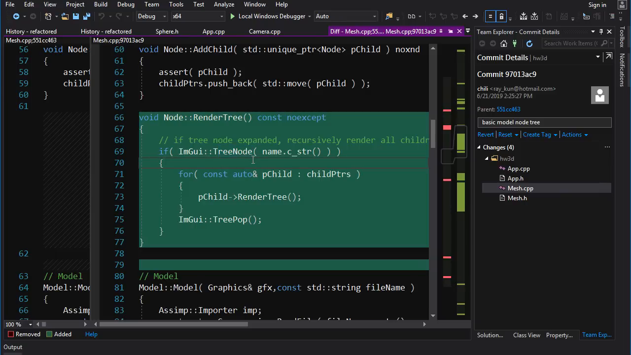So we call tree node with the name of the node. If that returns true, that means that this one is currently expanded. And if it is expanded, then we want to recurse and render all the nodes of its children. When you're done rendering the children, you do tree pop and that goes down a level or up a level. I don't know, whatever you want to call it.